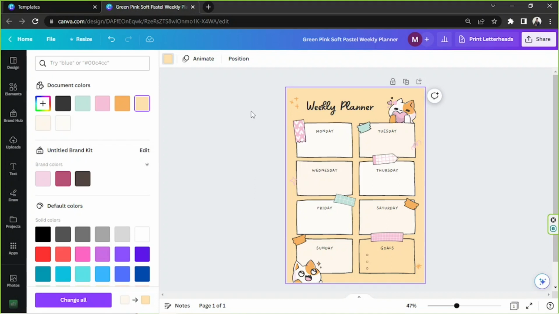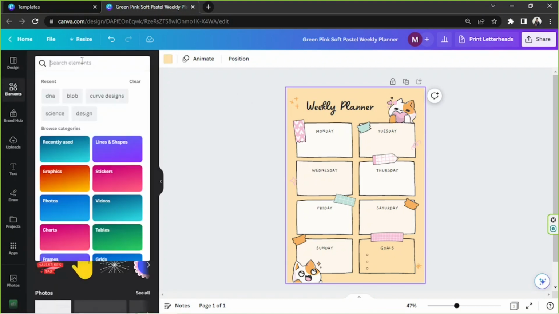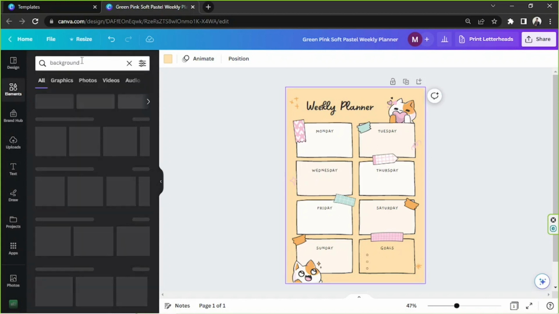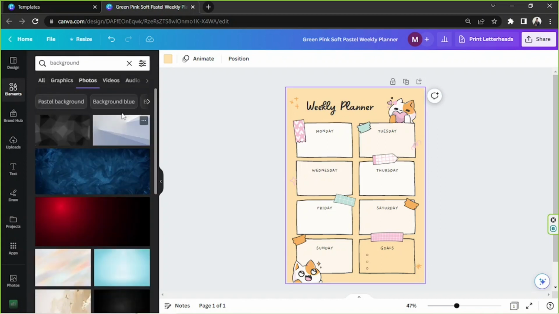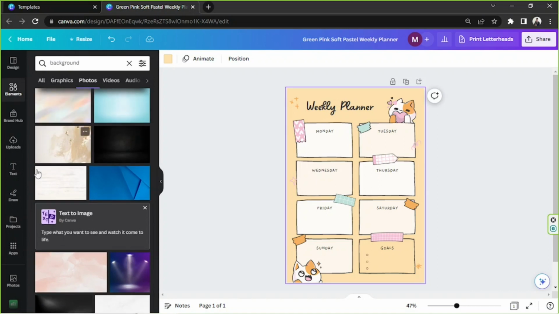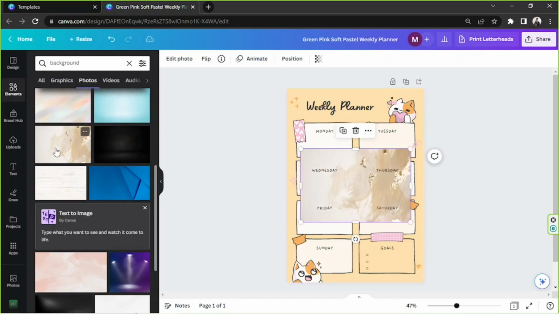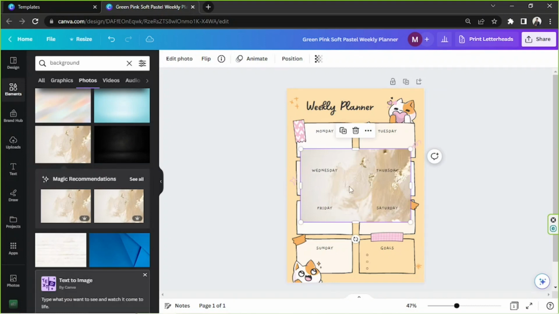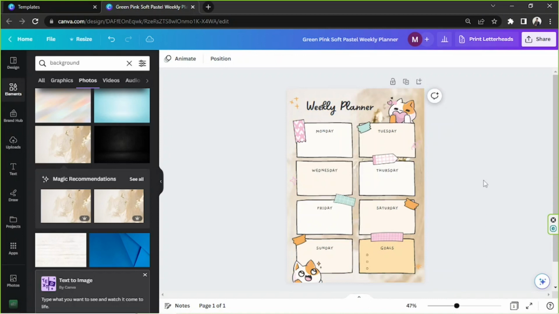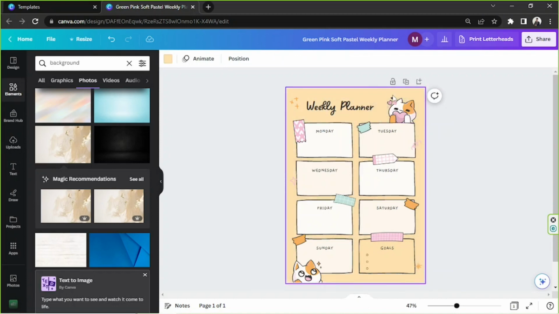And by the way, if you'd like to use a photo instead, you can go to the element section, type in whatever you want. For example, background. Go to photos and look for some photos that you can use there as your background. Once you find something, say for example this one, click on it, right click, and then replace background from the drop down. And there you have it. But I'm not going to be using that.